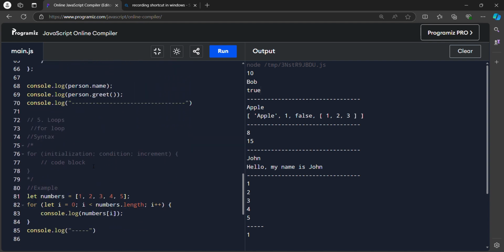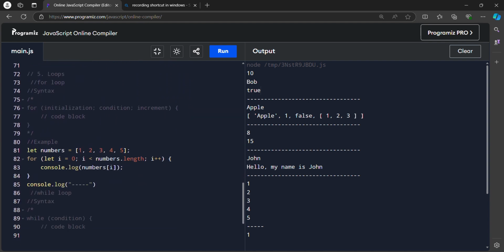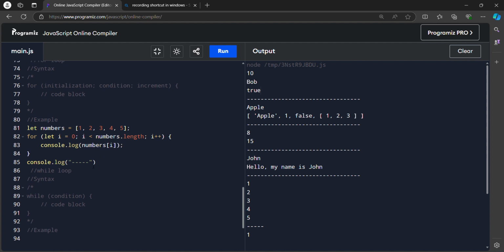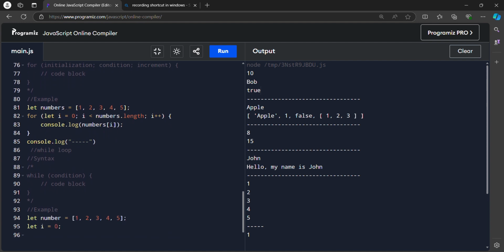Next loops. We have three types of loops: for loop, while loop, for of loop. First, for loop. It is declared with initialization, condition and updation. In the example, elements of the array numbers are displayed by a for loop, initializing i as 0, giving the condition that it runs till i is less than the length of the array, and updation, that is, after every iteration increment i by 1.